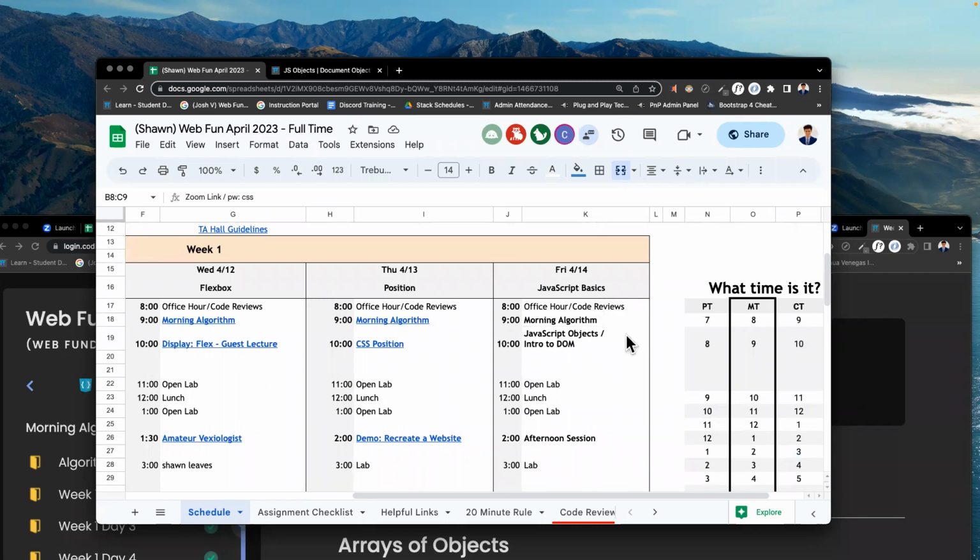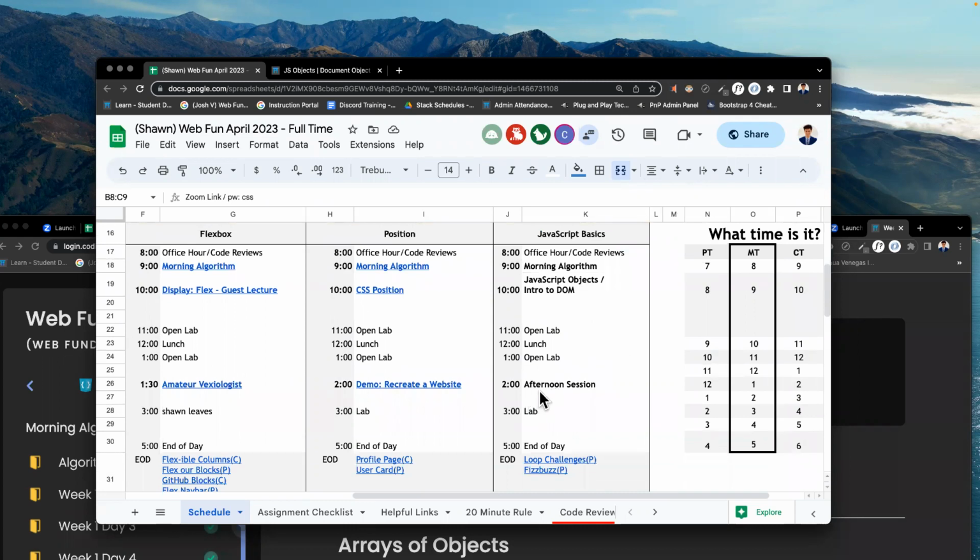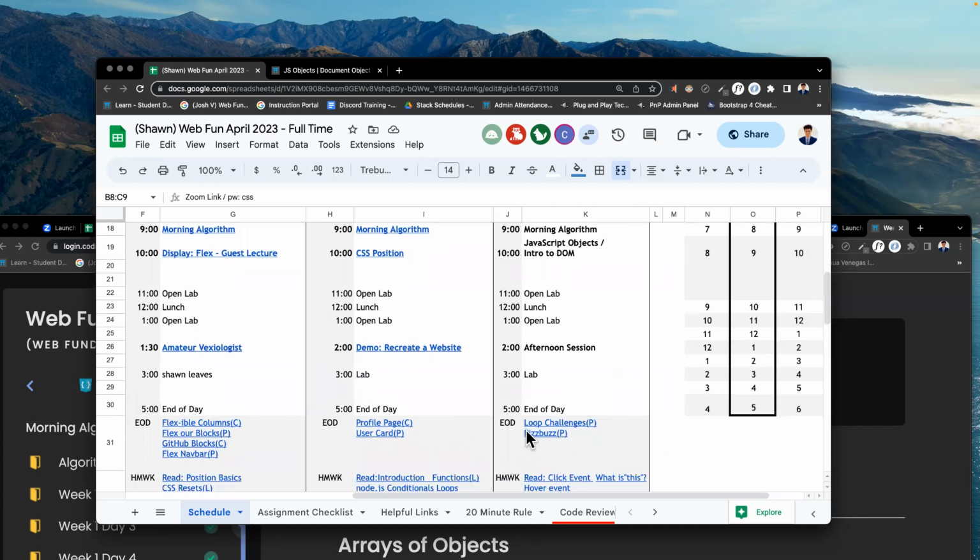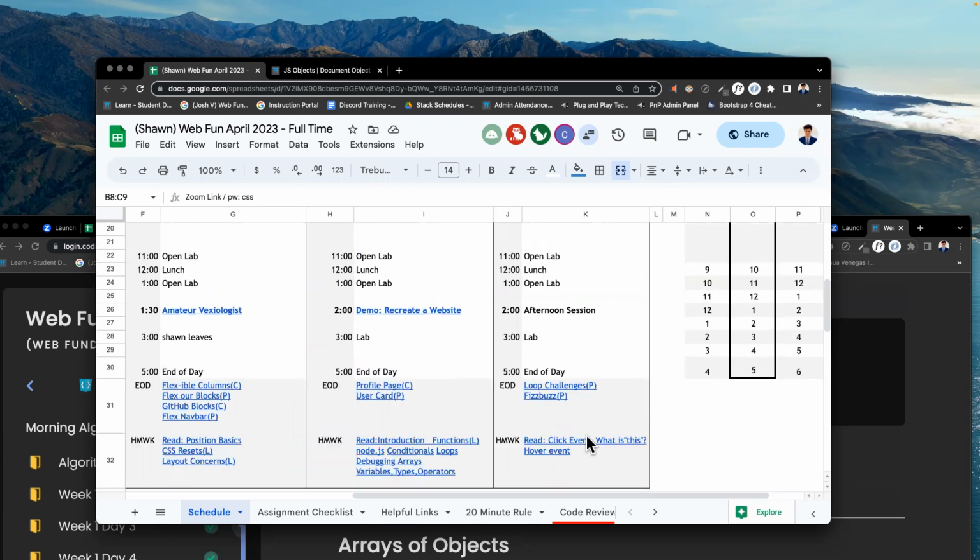We are going to go over JavaScript objects, what those are, and an introduction into the DOM. What is the DOM? We'll find out. And then this afternoon, we'll have a trivia group quiz that we'll do together. The end of the day challenges are loop challenges, this practice assignment, and FizzBuzz for the practice assignment.